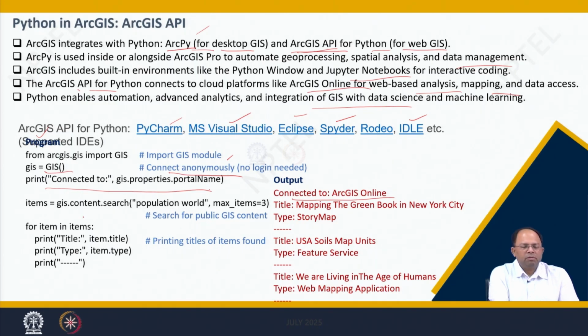And then items equal to gis.content.search. So I am trying to look into the free content that is available in Esri, and we are searching for population world, and we are finding 3 items which are related with this population world. So this searches for public GIS content, and then for each of these items I can print out the 3 items that have been found. So item.title has been printed out. So you can see the title USA soil map units, then the type is a feature service, and then we are living in the age of humans.